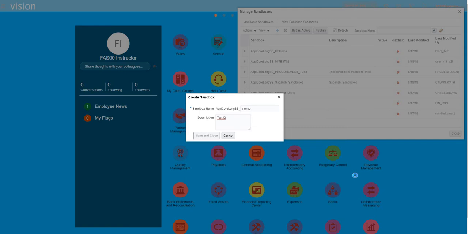In that sandbox, I can change the look and feel. I can make some fields mandatory. I can put in some validations. And once you are comfortable with what you have done, you can publish that sandbox so that the entire settings can be applied to a Fusion cloud environment. We will see that in a moment. It takes a little bit of time to create a sandbox, so let's hold on tight.